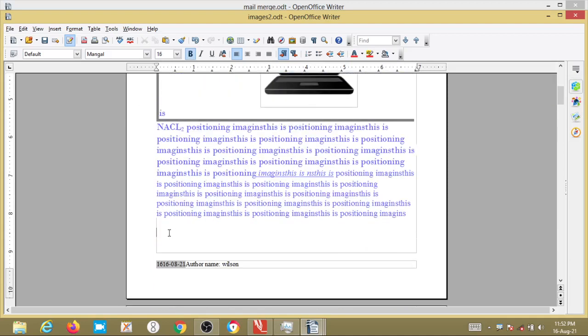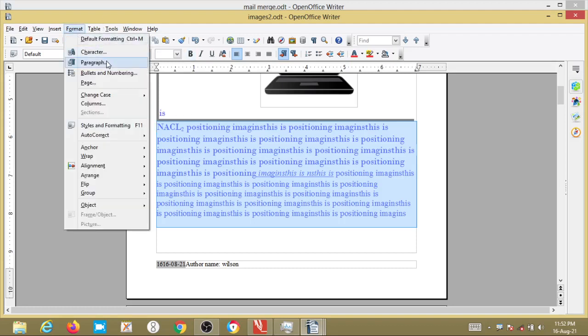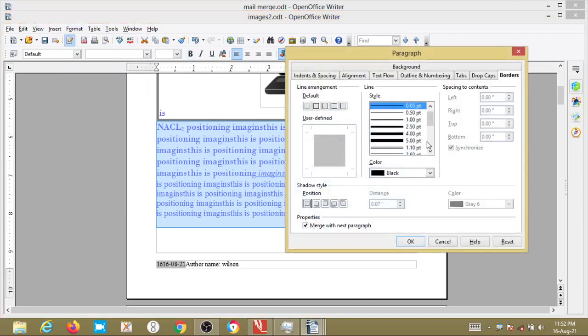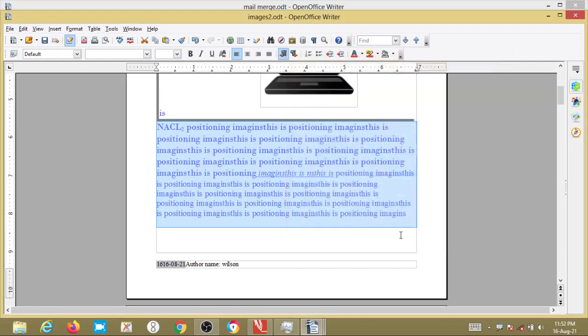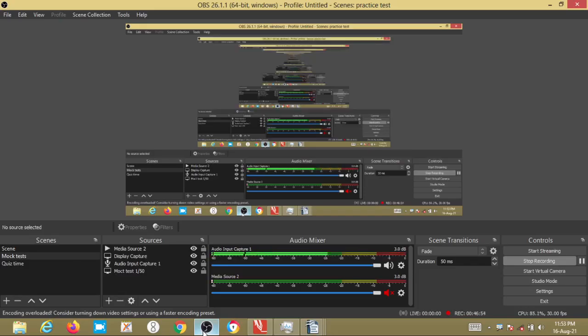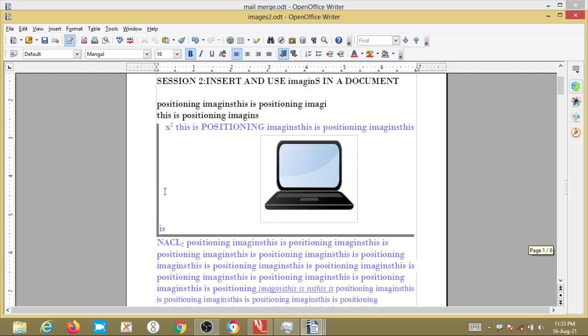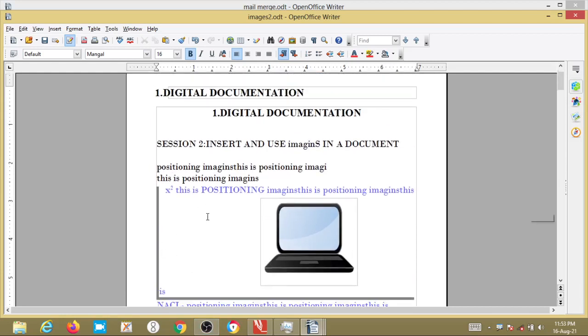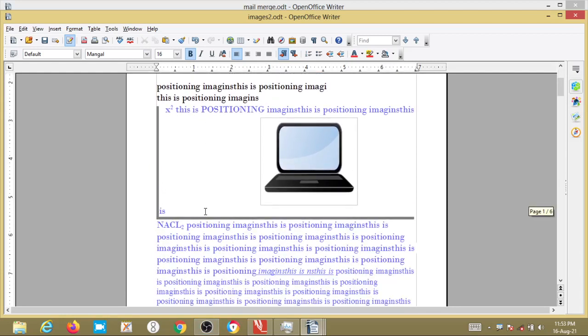Whichever border you want to draw for this particular paragraph, go to Paragraph, select the border, and you can select the thickness, and the color also, then click OK. You will get a border for that particular paragraph. Now here, this is the border which I have drawn.